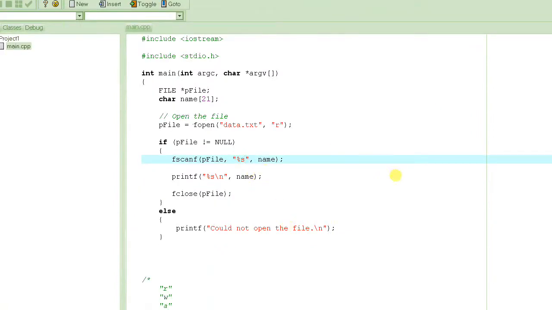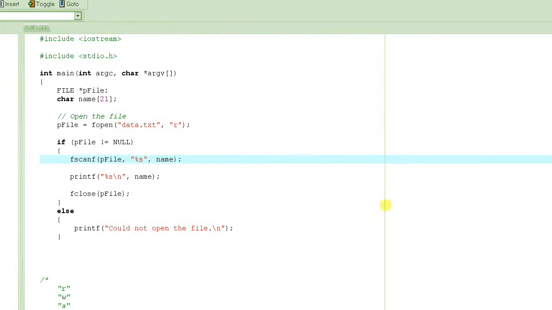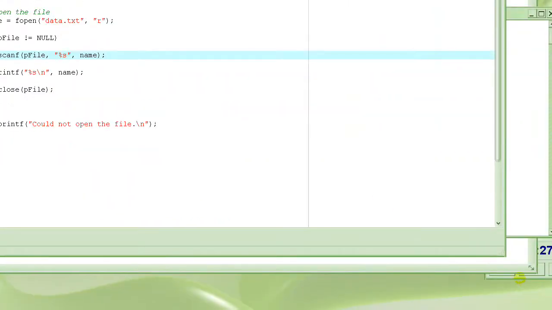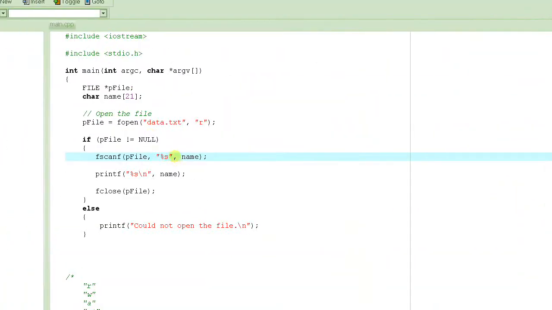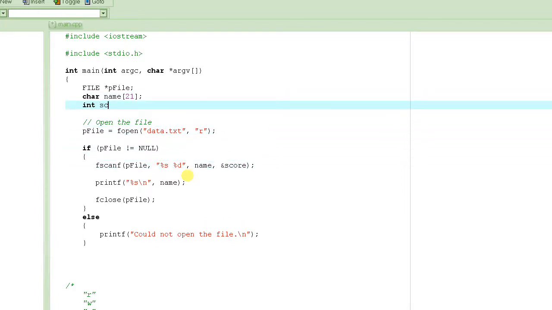Remember, the way the strings are read from fscanf, let's not go there. I don't have much time to explain. So let's do something else. Let's say there is a number followed by that string. Say score, right? So we have to provide the address of score, and I'll declare score as an integer here.